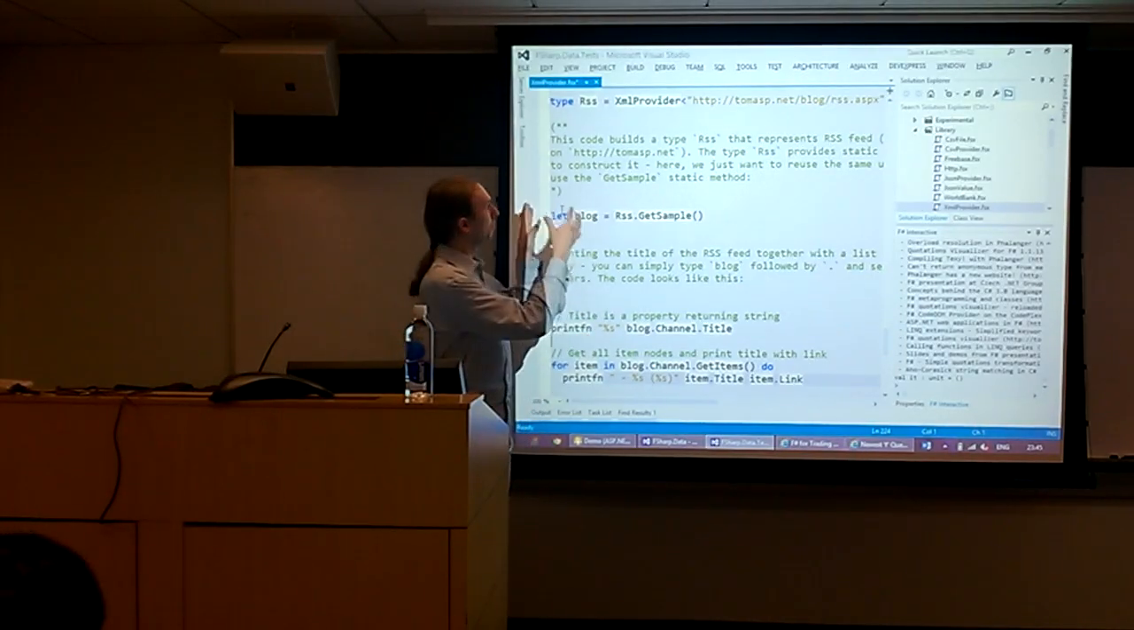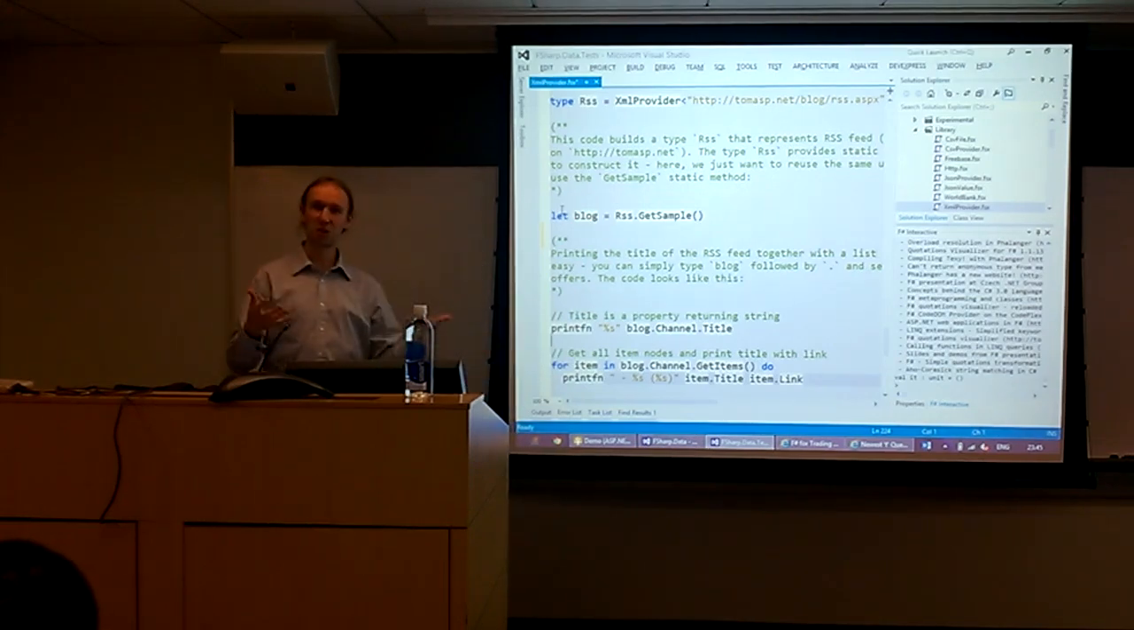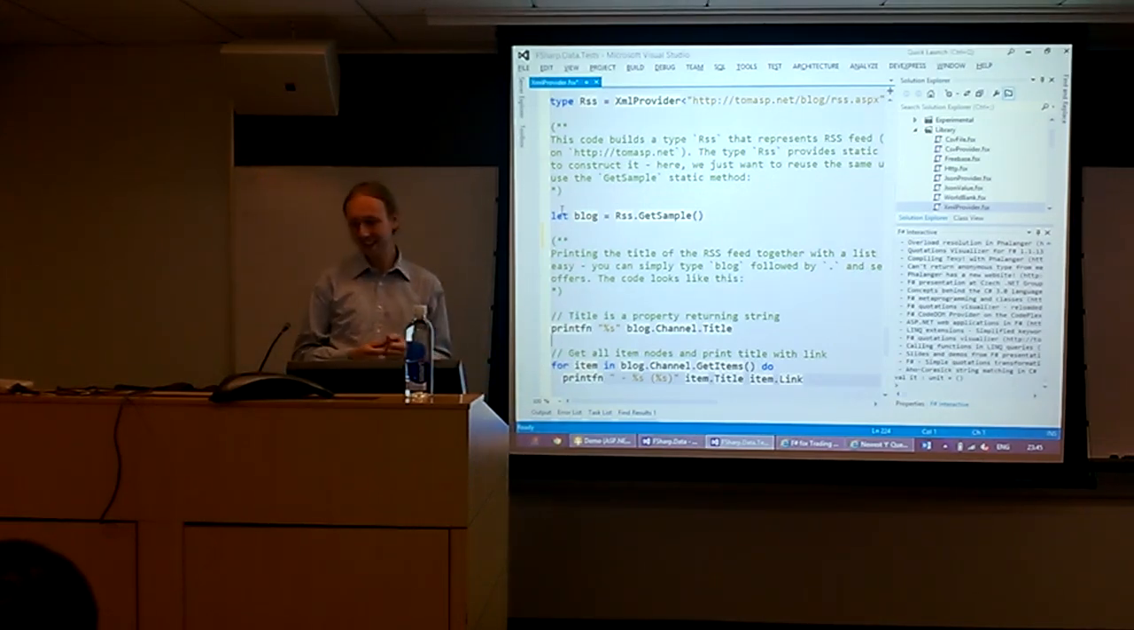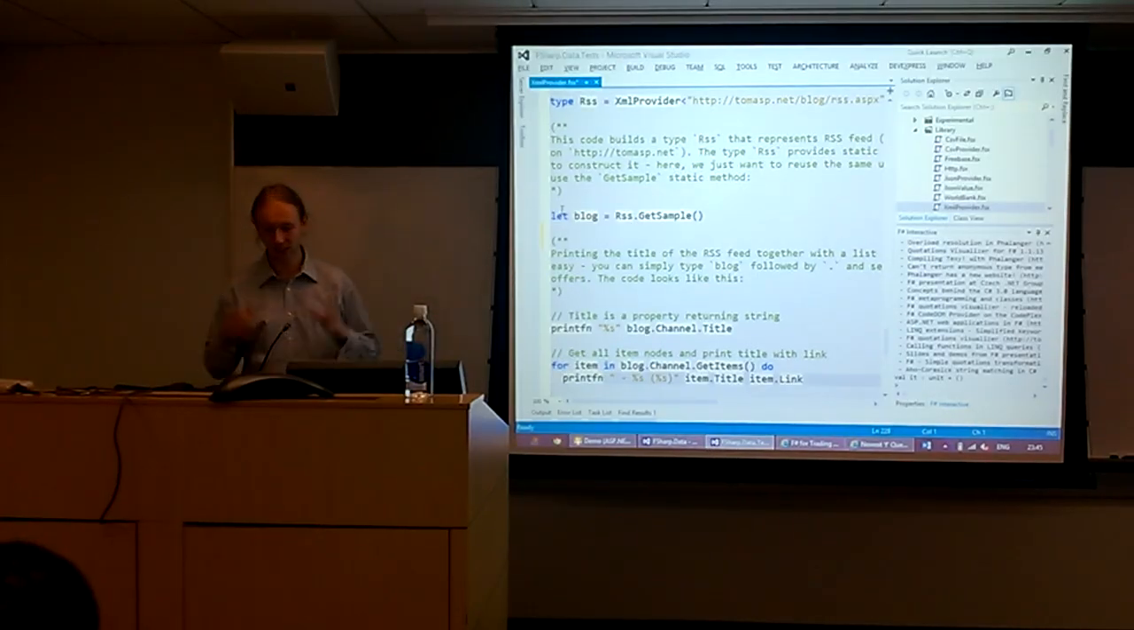You can just put it into the type provider and just use dot-driven programming to write whatever you need. So you don't need to install a web browser or anything like that. Just need Visual Studio and F#.